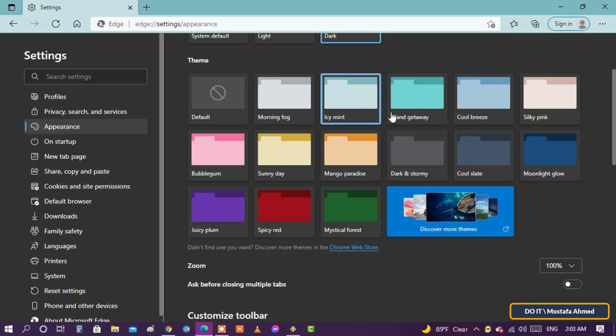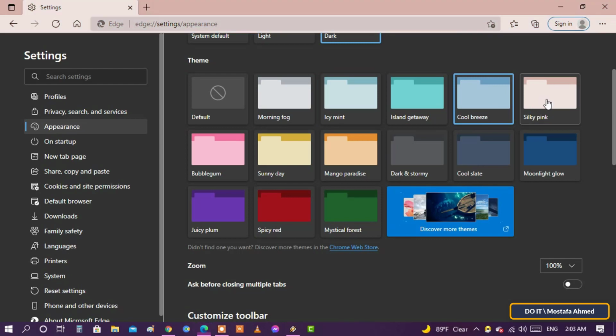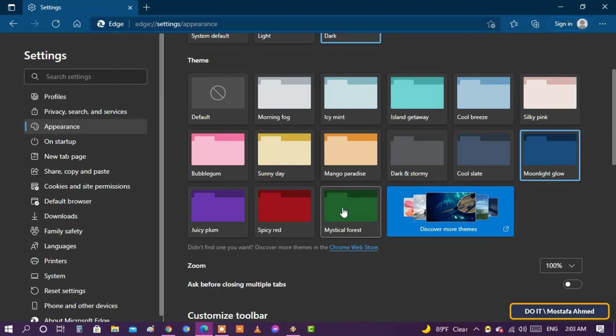Once you change a theme in the Edge browser, it is applied to the address bar and vertical tab section, if enabled. All the current themes are just solid colors.